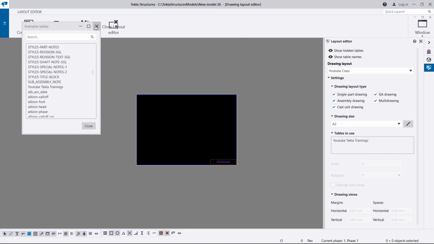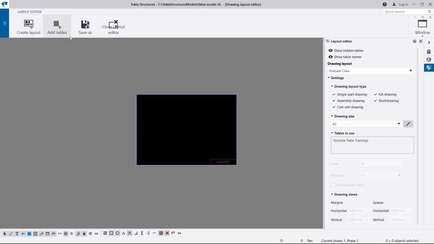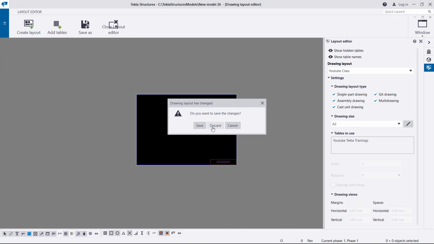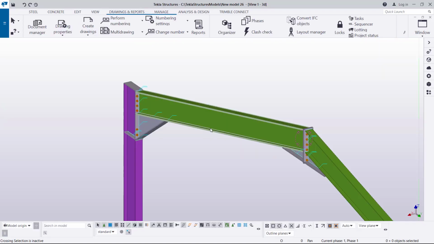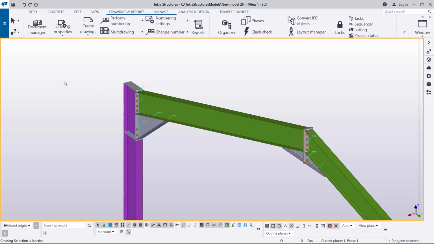So what I'm going to do, I'm going to close that and close template editor. Do you want to discard this? I'll go ahead and click discard. So the moment you've done that, we've defined our title block. So what we are going to do, we are going to double click here.